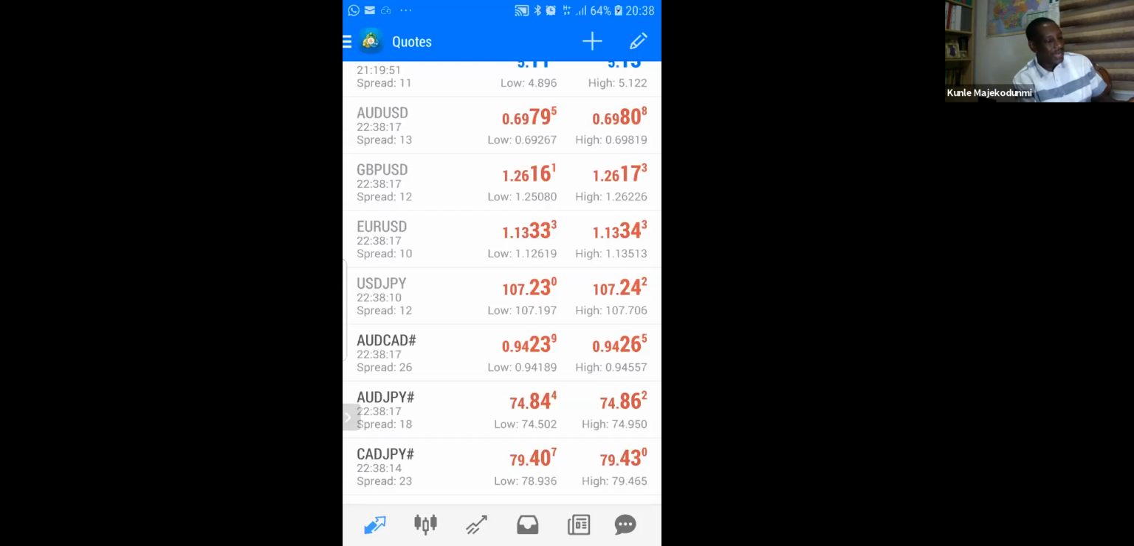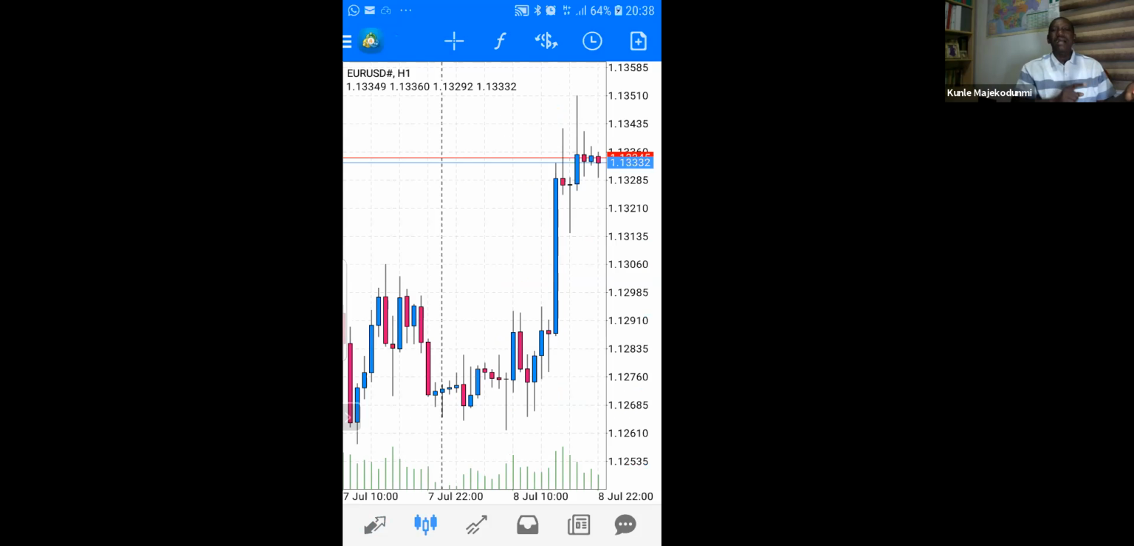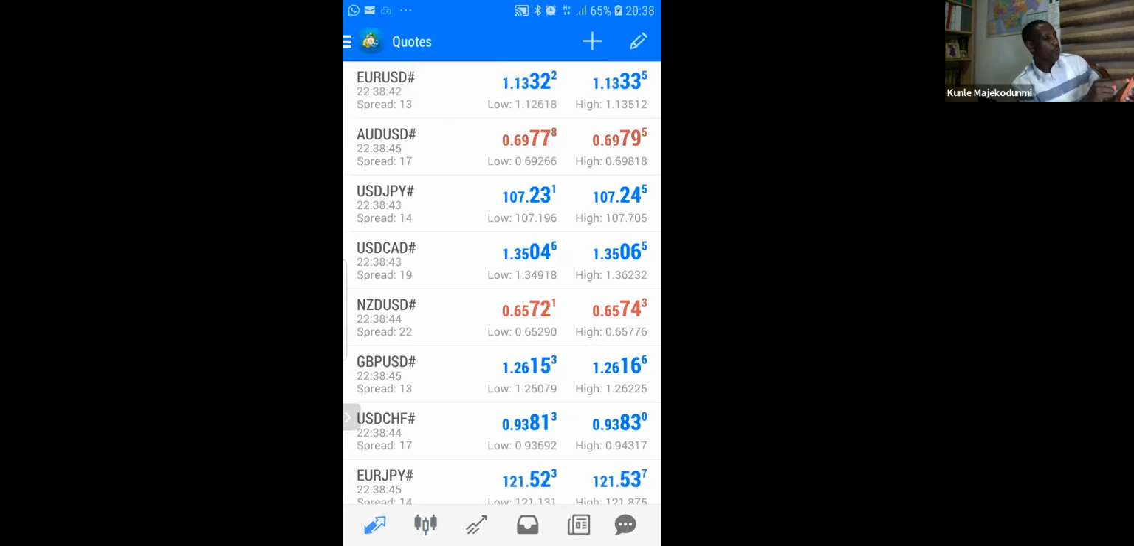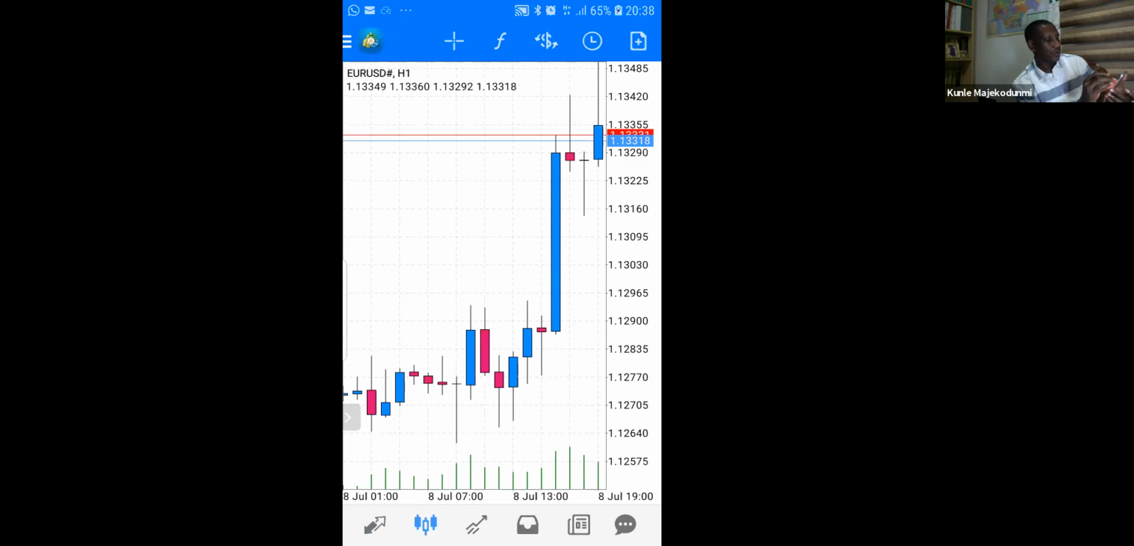And then the second item there, the one that looks like 3 frames, one is down, 2 are up. If I click it, it is where the charts are. The charts are the candles, the price action, what tells you what is happening in the market. Right now, you're looking at Euro USD. The price is 1.13322, 1.13331.